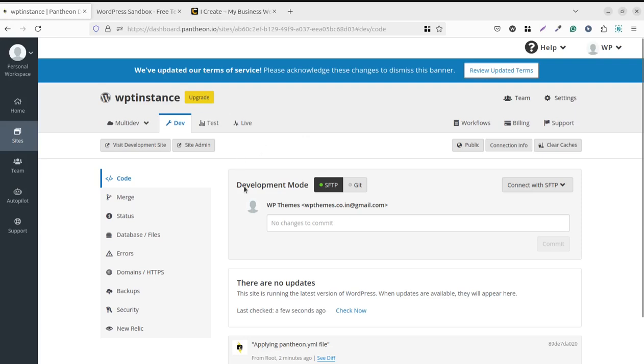Okay, so the development mode is live here. SFTP and GitHub are available here, and we can connect the site with SFTP. And the main link is here, visit development site and site admin. So I must discuss other menus as well. But yes, I'll show you the visit development site first.